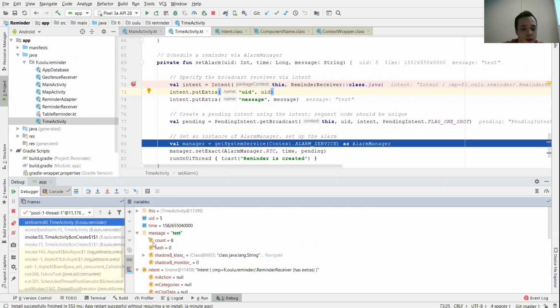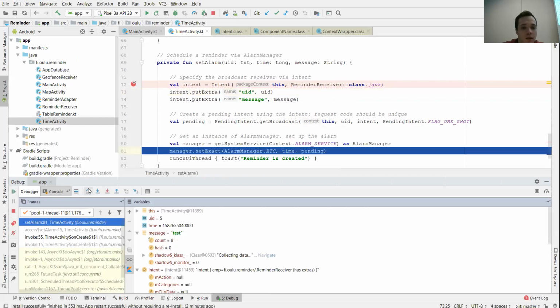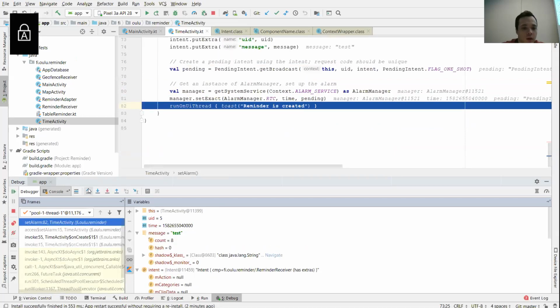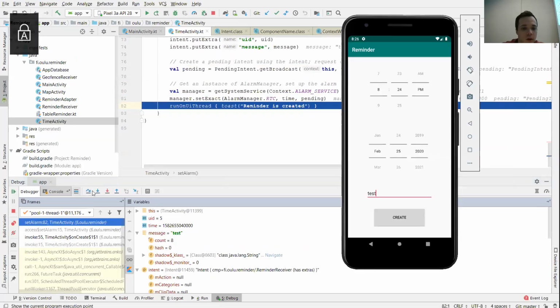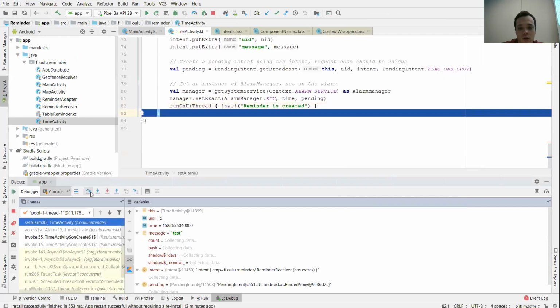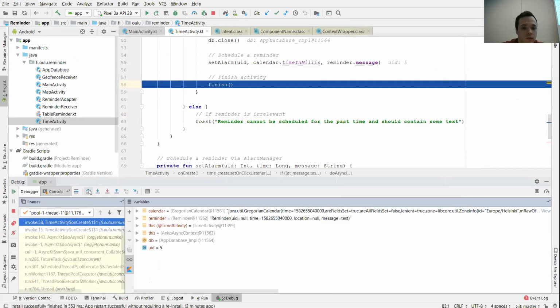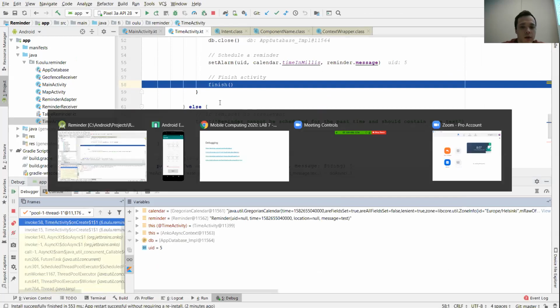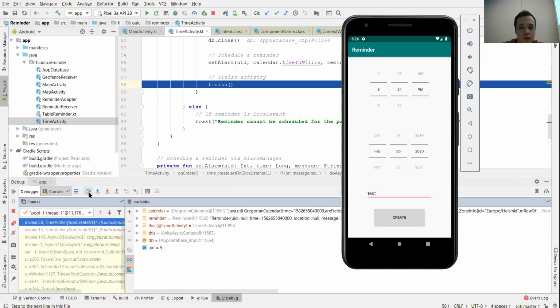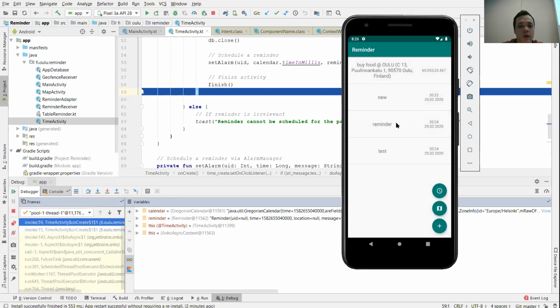Yeah, you see we change many parameters and so on. Now when I do this, the reminder was created, and then the activity finish is called. So once I click this, we see it was finished and we move to the main activity. So the debugger is a nice thing to look for errors in your code if something is not working.